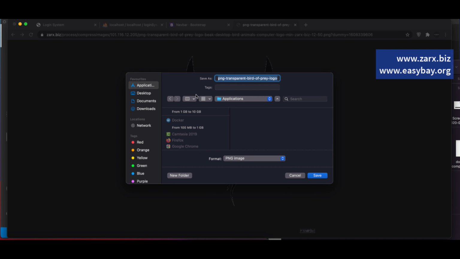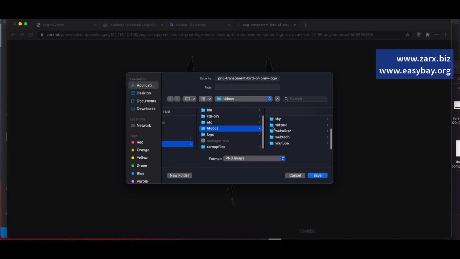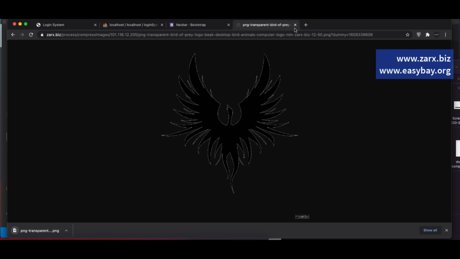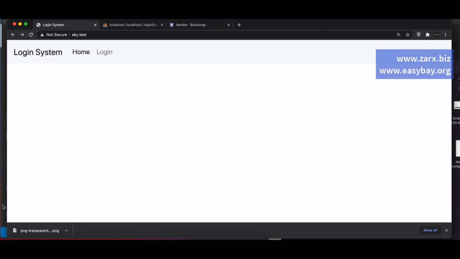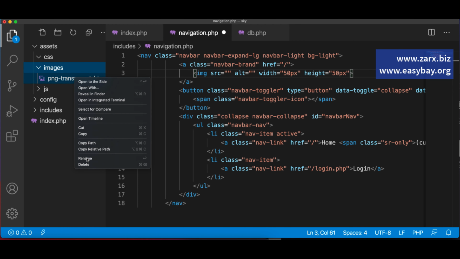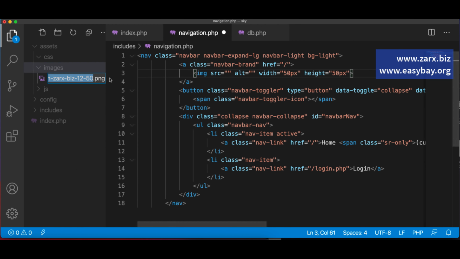Now the file is transparent. I'm going to put it into our project: XAMPP, then htdocs, and there we have sky. Inside it we created assets and then images, and inside it we want to save it, so I save there. Alright, I close this. Now if I go to the editor, here we have our file. I'm just going to copy the file's name, and it's a .png file.